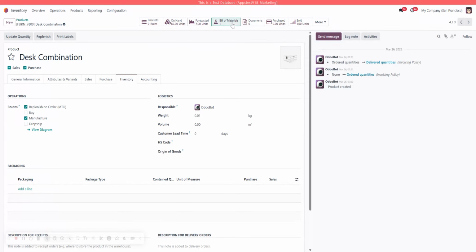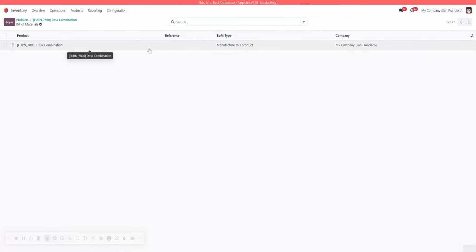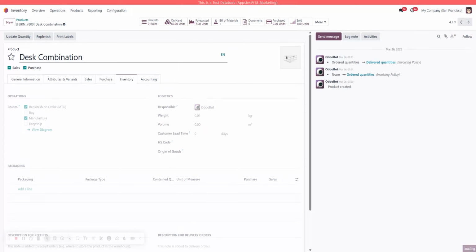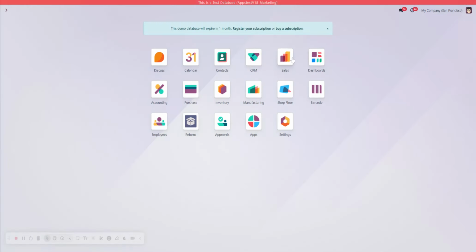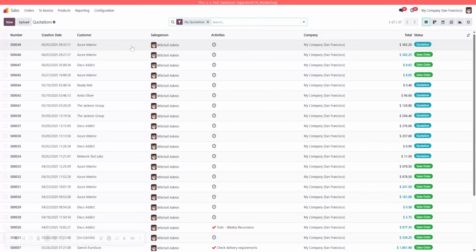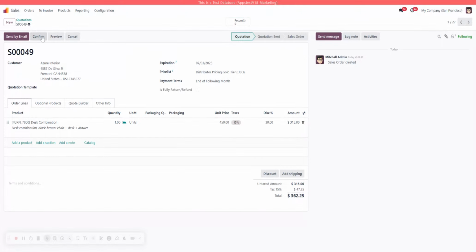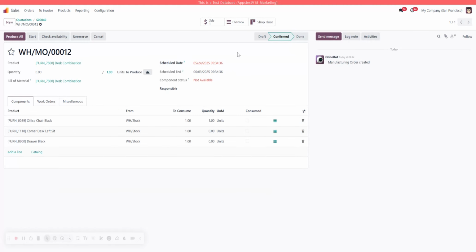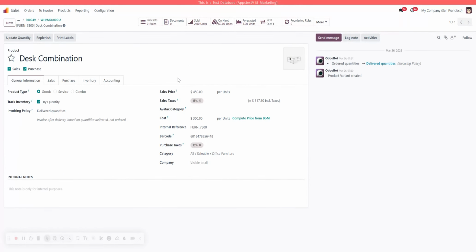In conjunction, a manufactured product will need a bill of materials in order to be manufactured, and you can see here the three different items within the desk combination. And what this does is when you create a sales order for the product and the sales order is confirmed, it's always going to make a new manufacturing order for the product despite having a quantity on hand.